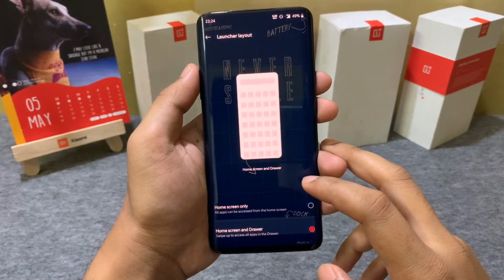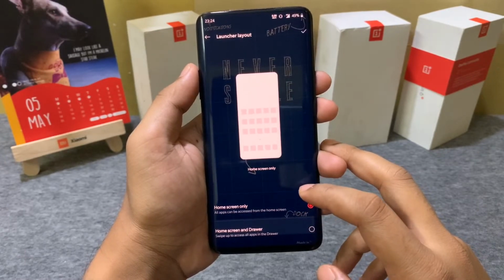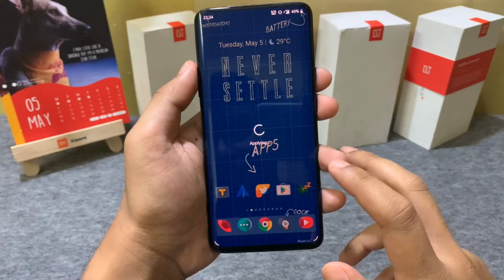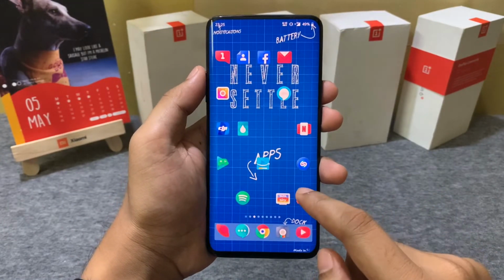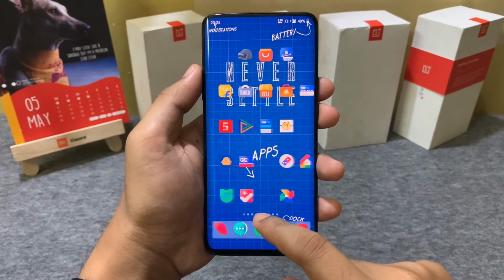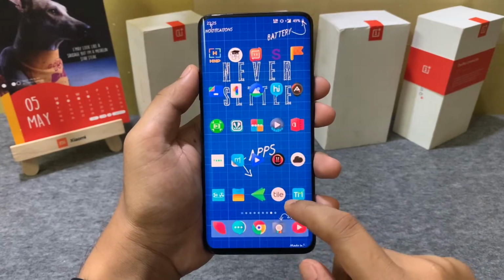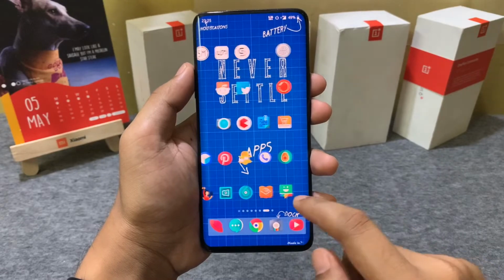When you click on the launcher layout, you get an option to keep the app drawer or just remove it altogether. If you click on home screen only, you lose the app drawer and only get the apps directly on the pages on your home screen.